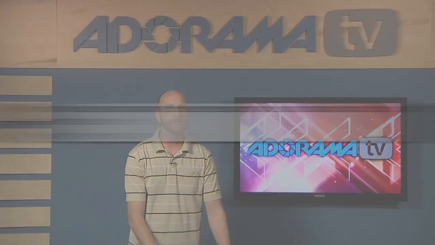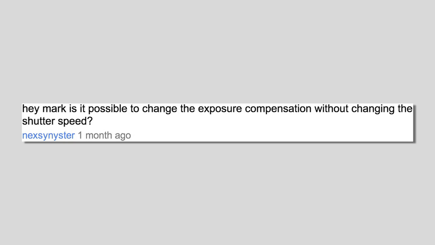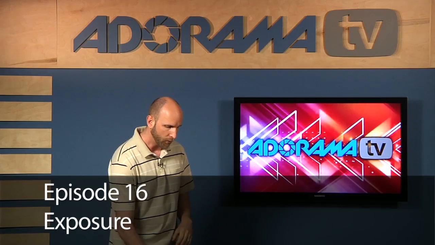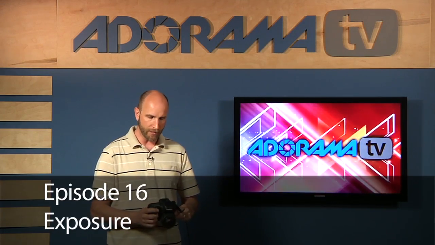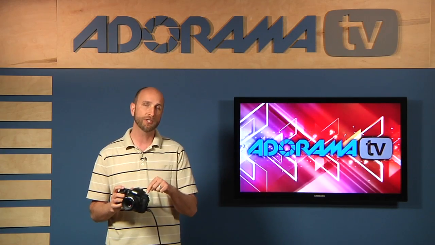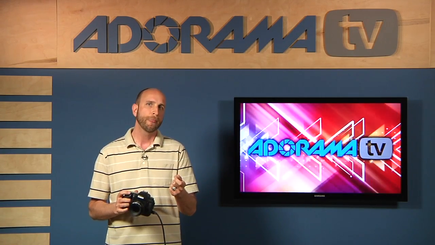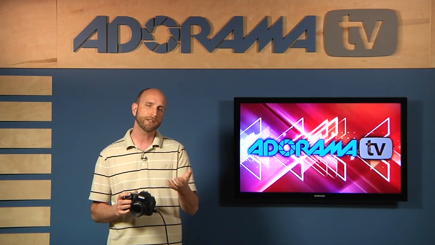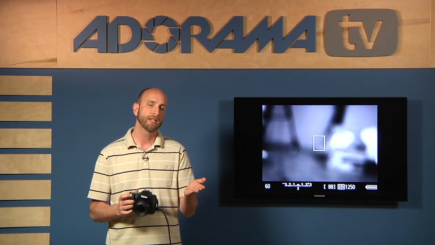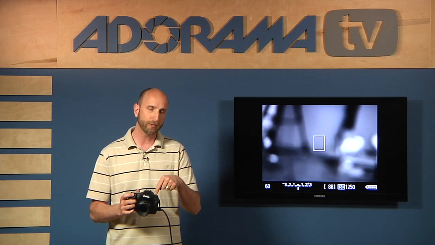All right, so another question is, is it possible to change the exposure compensation without changing the shutter speed? This comes from episode 16 when I was talking about exposure. Well, absolutely. So right here I've got, again, my Canon. And what I've done is I've set this to shutter priority mode, and that's the key. If you want to make sure that the shutter speed stays constant and then you want to compensate over or underexpose, then you put it on shutter priority mode.